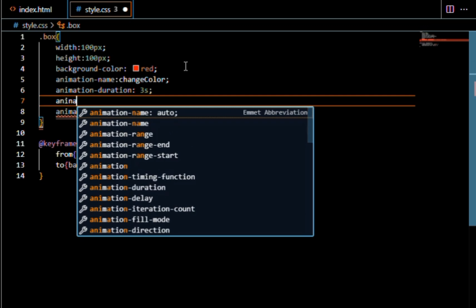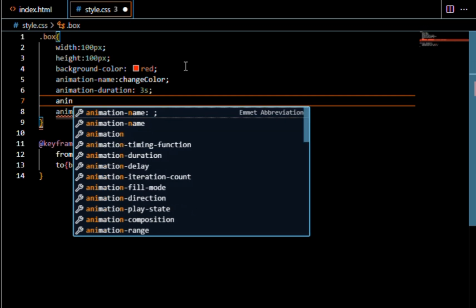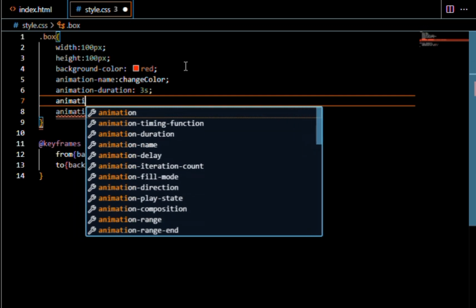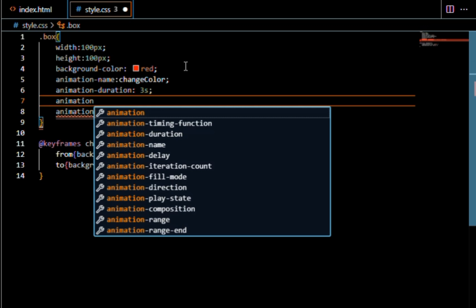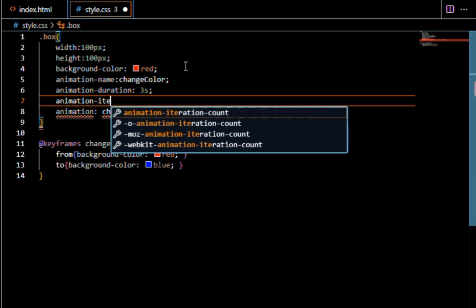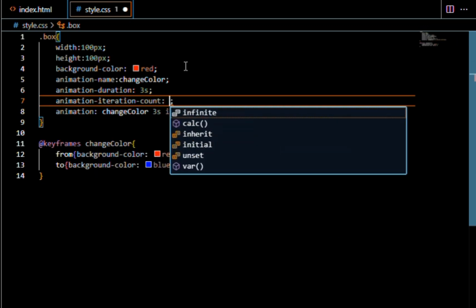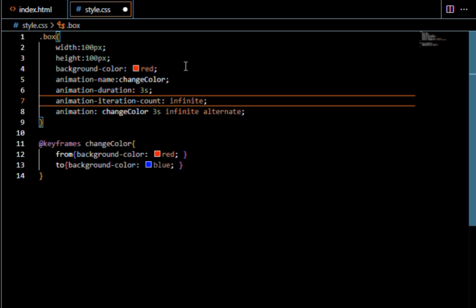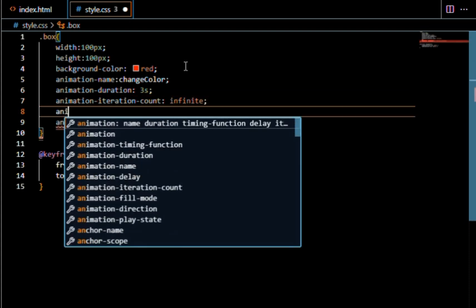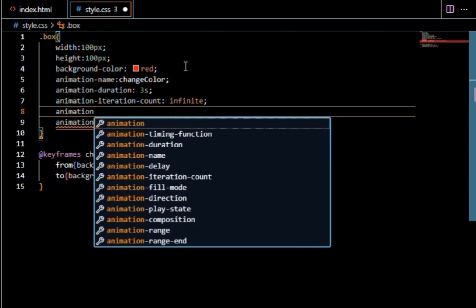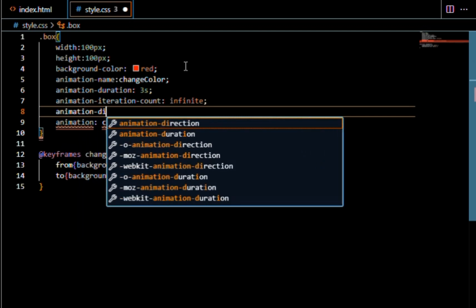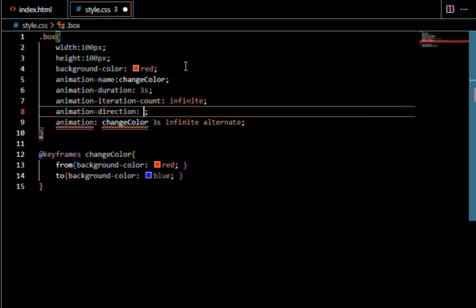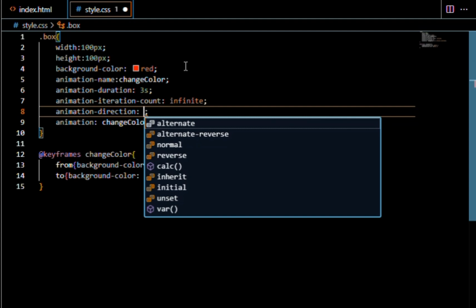Next is animation iteration count, and that I have given as infinite. And the next is animation direction, and that I have given as alternate.